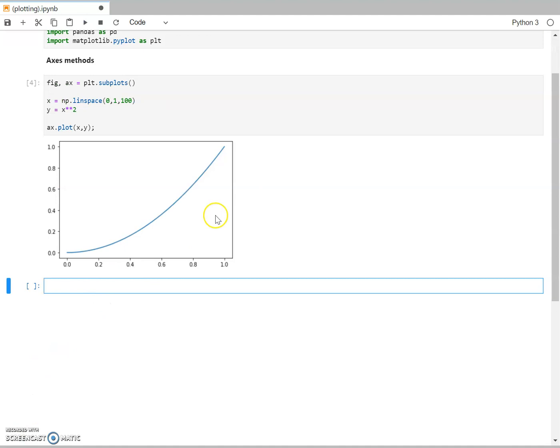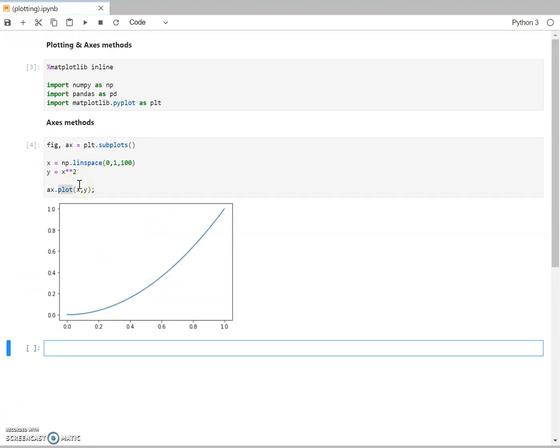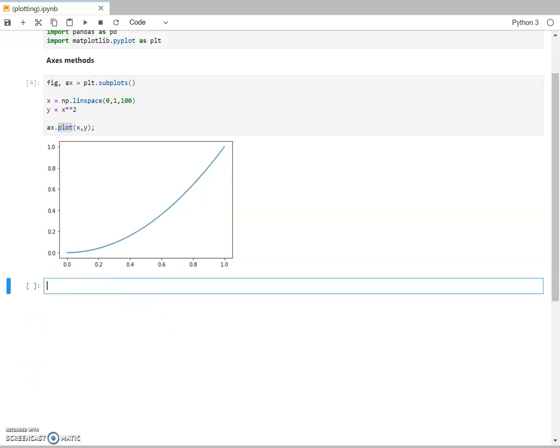As you can see in this plot, we have a very smooth curve. In fact, function f(x) = x^2, where x is an array of 100 values. Okay, let's write our final code in this video.